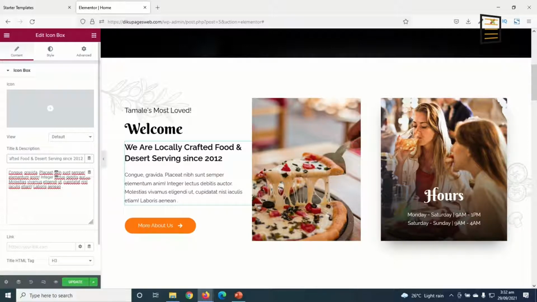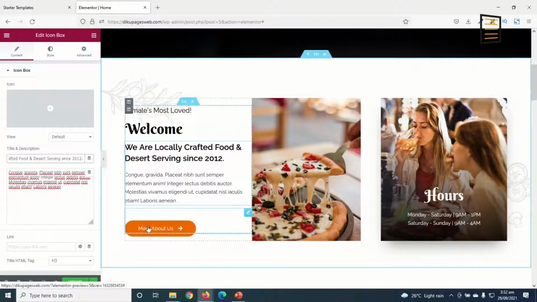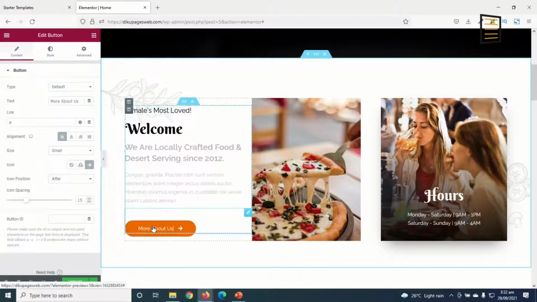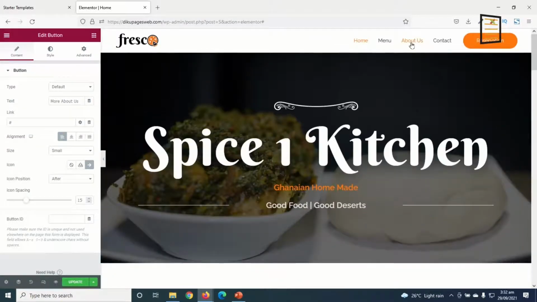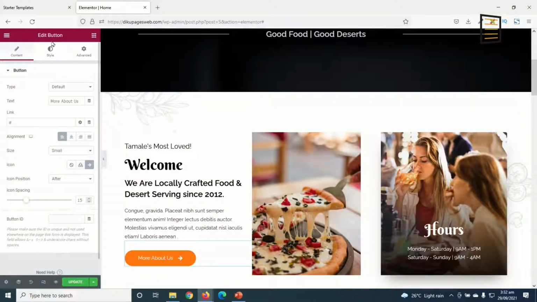So since 2012, because it's a new business. And then this button, more about us, you can click on it to link it to the about page. So when you click, you will be presented with the edit button pane. You can change the text here if you want. So I'll change it to more info. Then the link, I'll remove the hashtag, then I search for about, and it will pop up all pages related to about. So I have about us, I click on it and the link will be inserted.